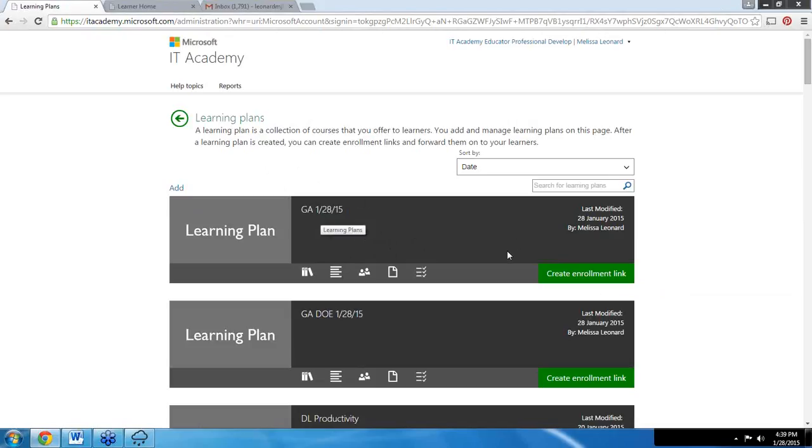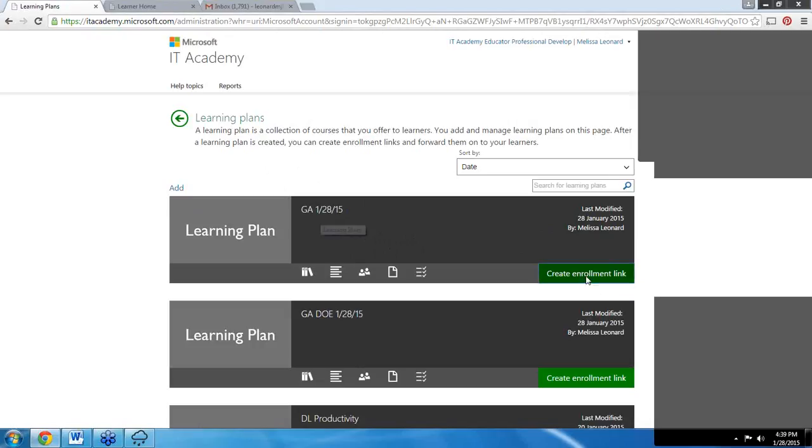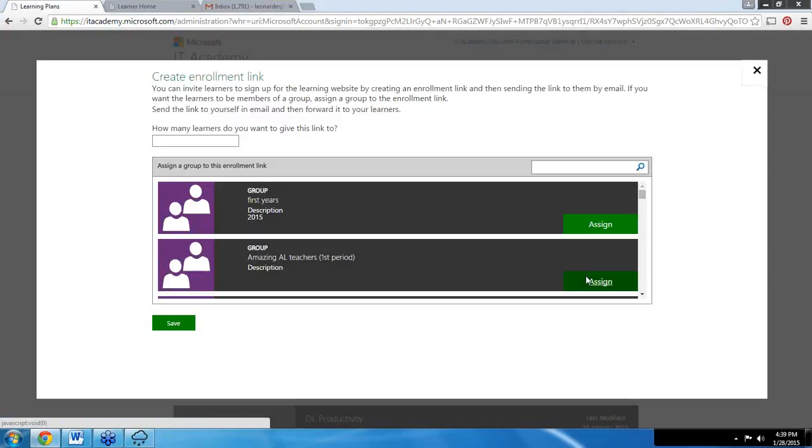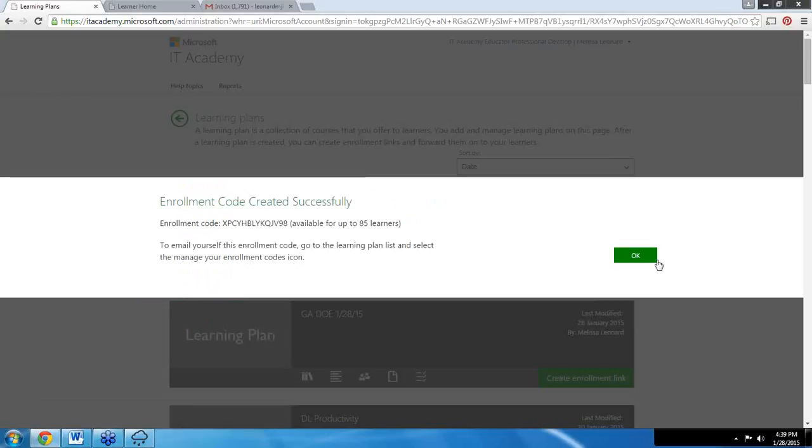So from here, all you would need to do is click on the green Create Enrollment link. And then once again here, you're going to overestimate the number of learners that you want to give it to. Now, I am pretending like I have 2 classes here of 30. I'm going to give this to 85 learners. And then I'm going to click Save.